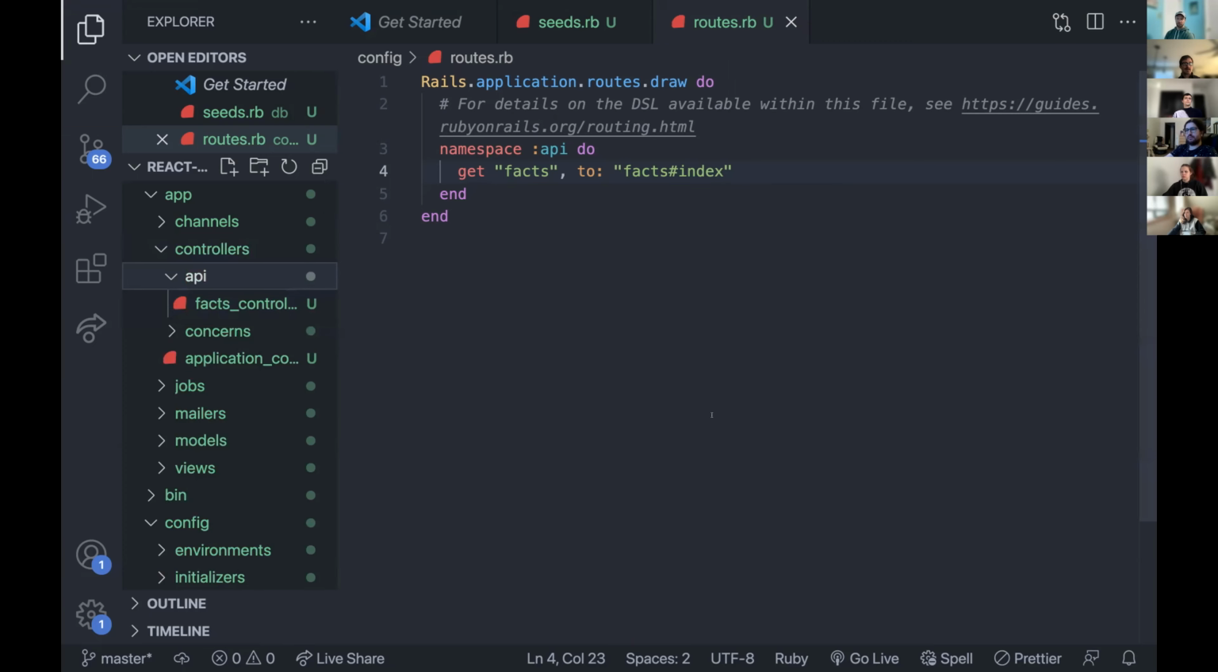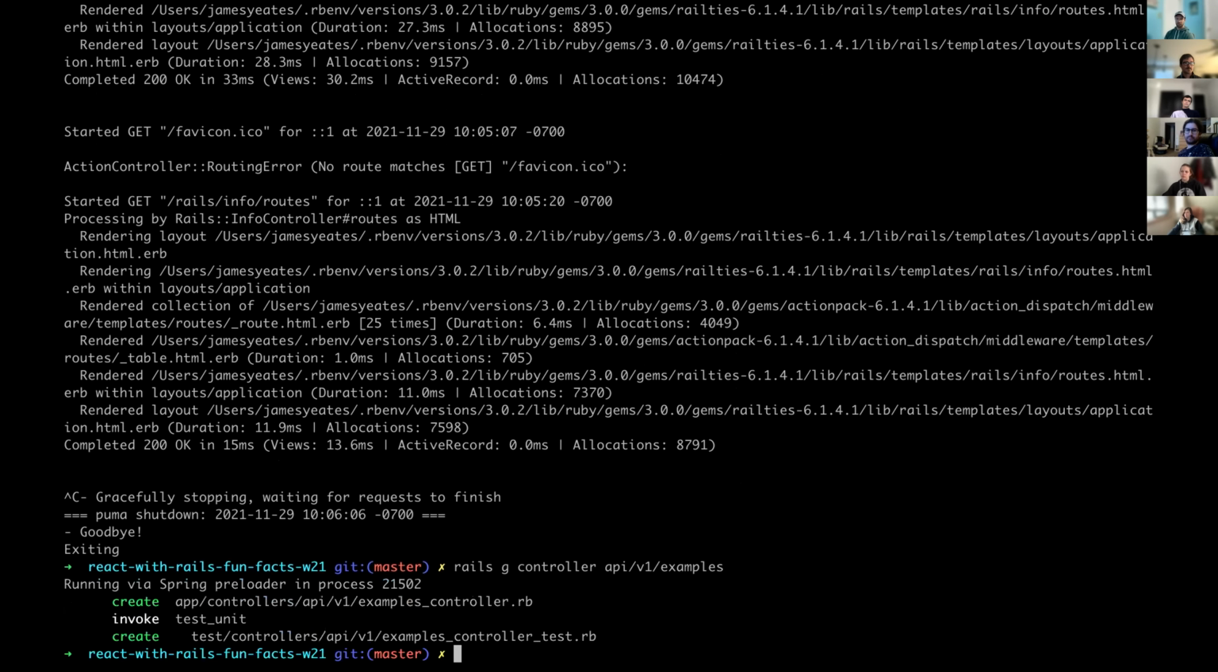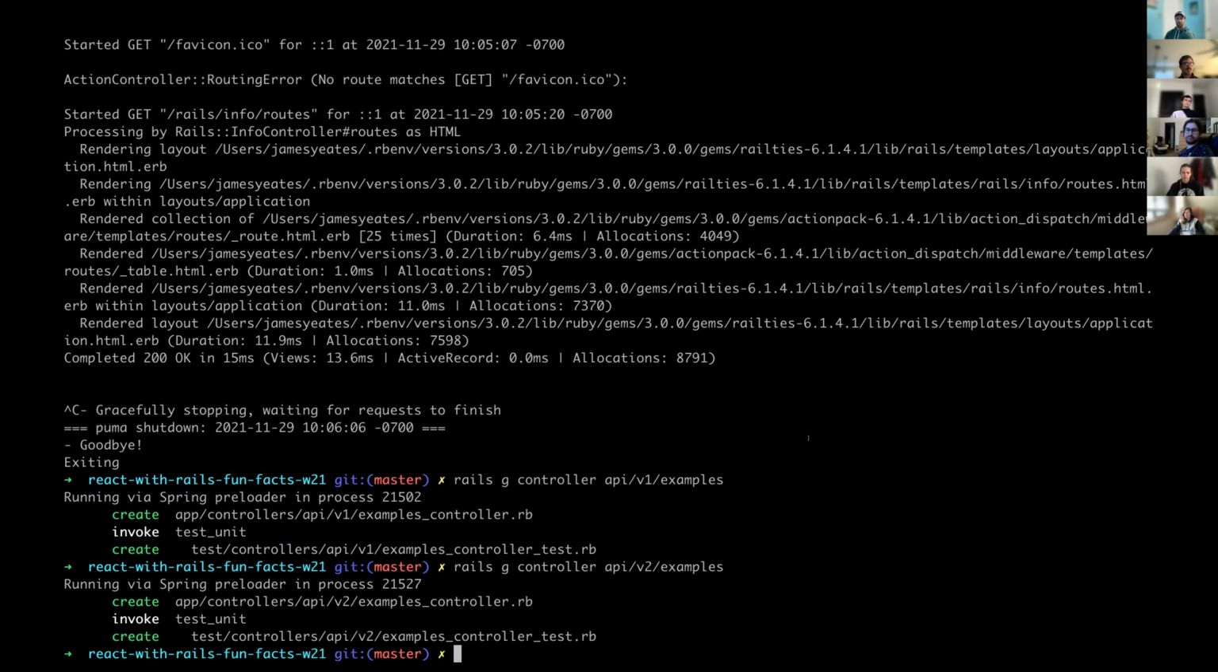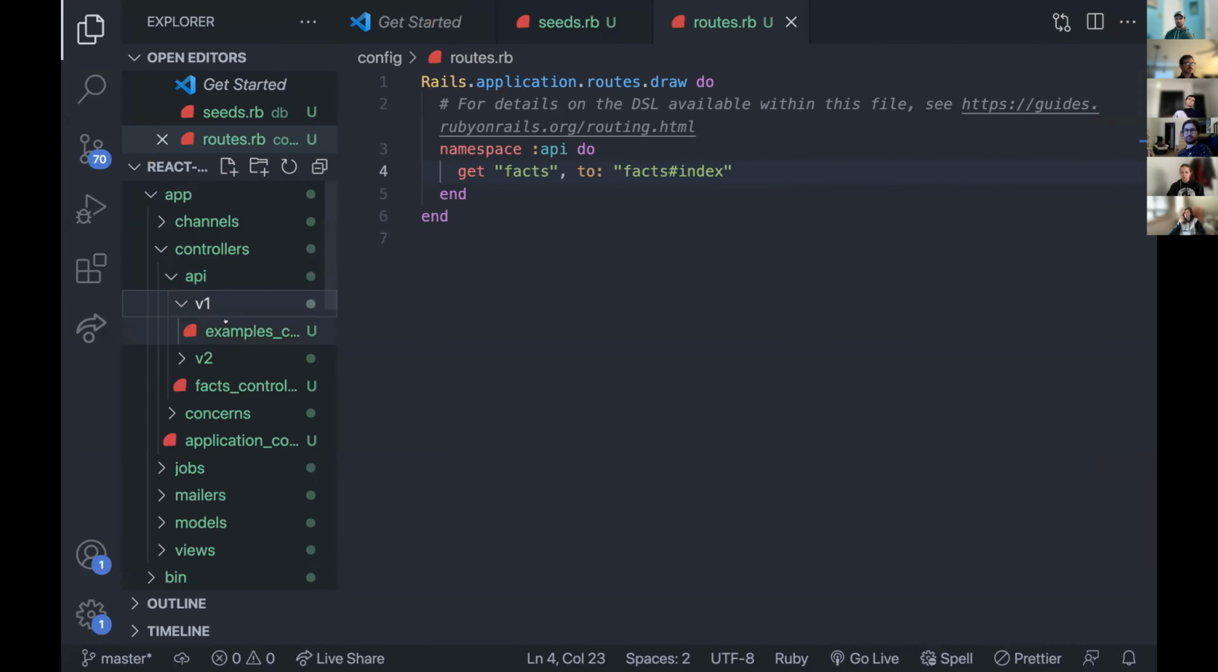You don't need to do this. This is more demo. Another thing I might do is a rails g controller, I'm just going to call this examples. But I want this to be in an API folder, like a version 1 examples. Because maybe I have the same controller examples, but over time my API changes, so I have different versions. So this is a way I can version my API.